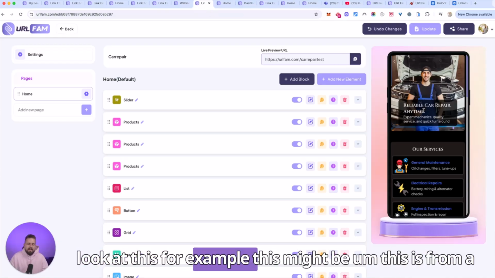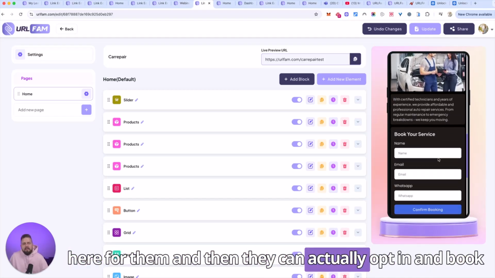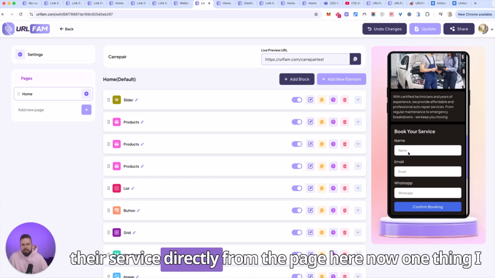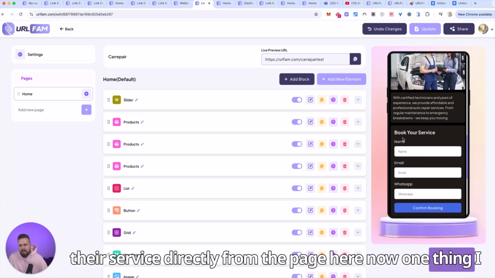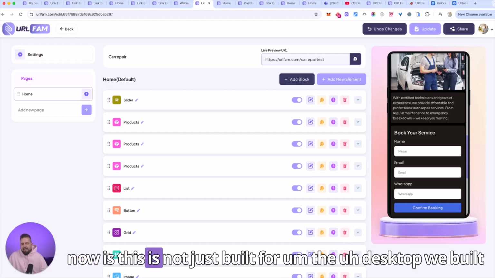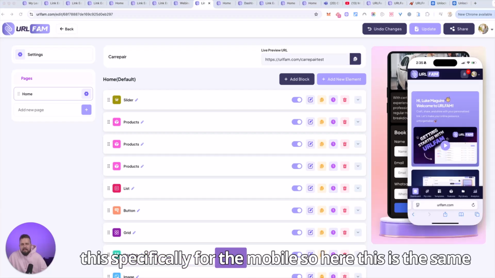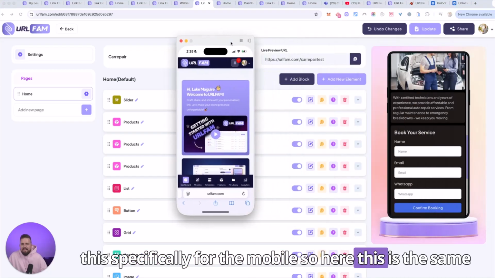And look at this, for example. This is for a mechanic, and they can see the services. They'll pop up here for them, and then they can actually opt in and book their service directly from the page here. Now, one thing I did not share earlier, but I should have, but I'll share it now, is this is not just built for the desktop. We built this specifically for the mobile. So here, this is the same thing.